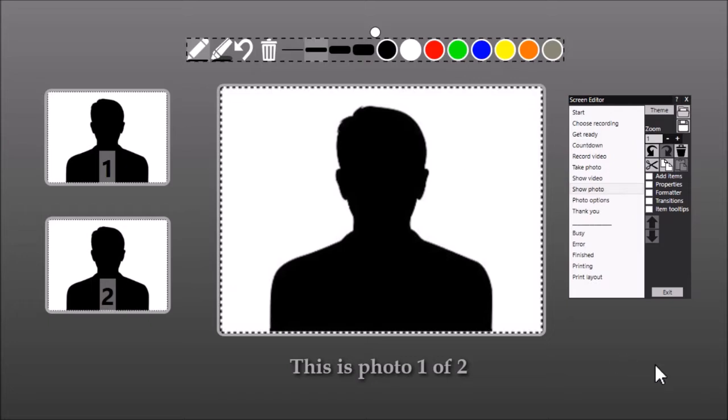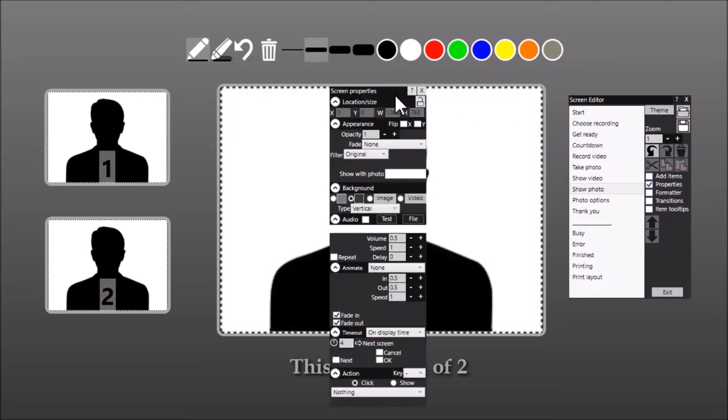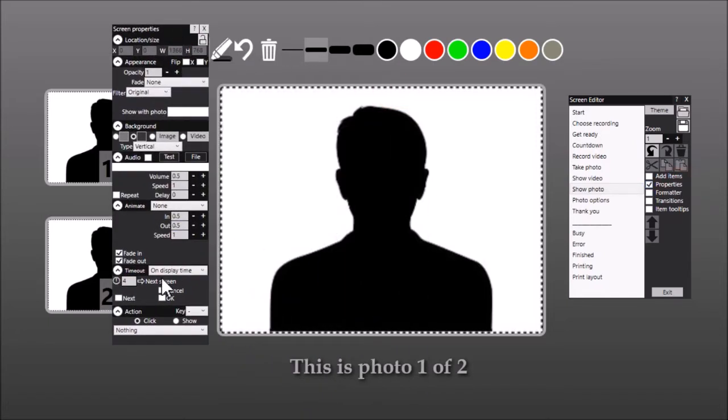Another thing we have to do is to look at how this screen is being displayed. If we go for the screen properties, you can see that this screen is set to only show for 4 seconds. The problem with that is that it wouldn't allow you much time to actually draw on the photo. So I'm going to change the timeout for this screen to be never, which means that this screen will stay showing for as long as needed.